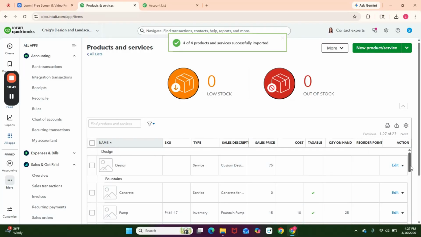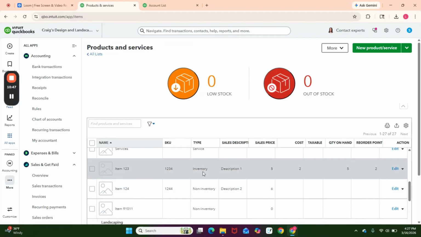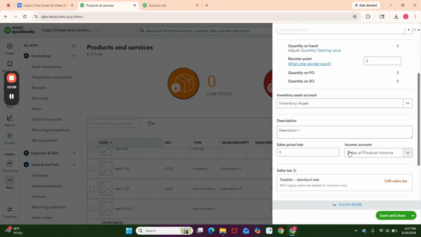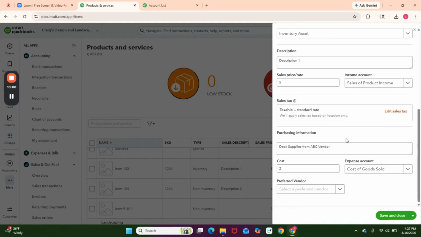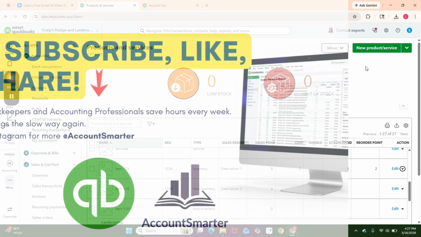And now all my items should be in here. I got these items. If you ever want to individually edit something, you can click edit and edit it accordingly in here. But as you can see, importing is the way to go. Use a template. Don't do things manually. Don't individually import each product or service by itself. Work smarter, not harder.